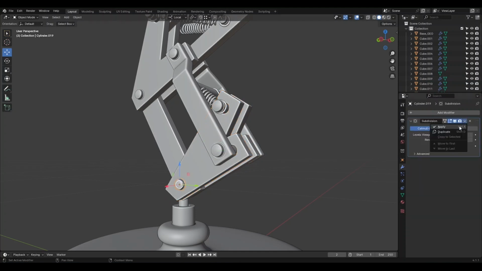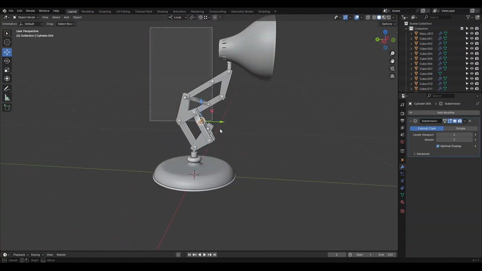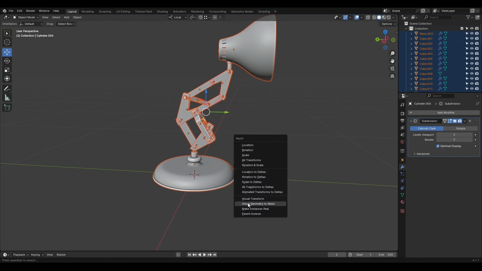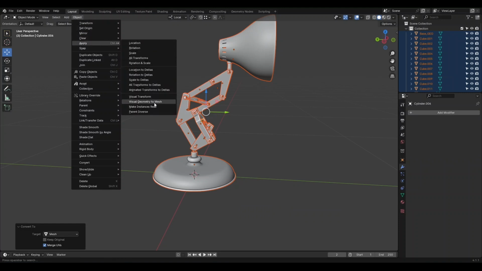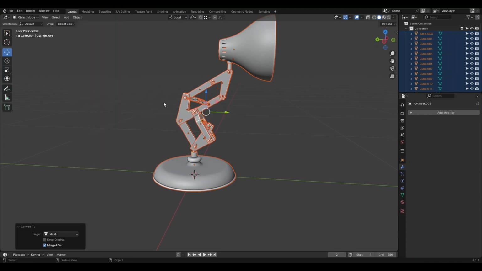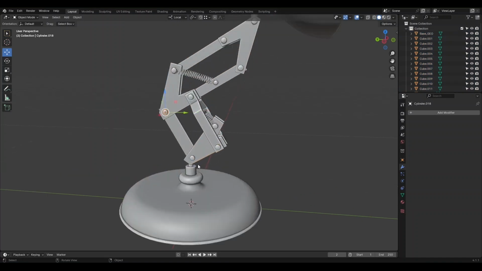You'll notice that other parts have their own specific modifiers active. Applying each individually can be time-consuming, so to save time, select all objects, use Ctrl-A in the Apply menu, and choose Visual Geometry to Mesh. You can also find this option under Object, Apply, then Visual Geometry to Mesh in the top menu. This will finalize all settings for the objects. Now we can join the parts.